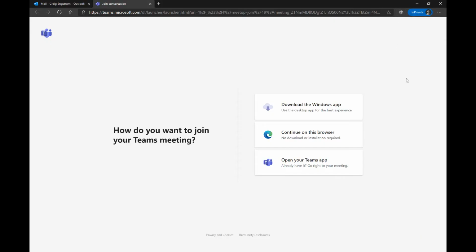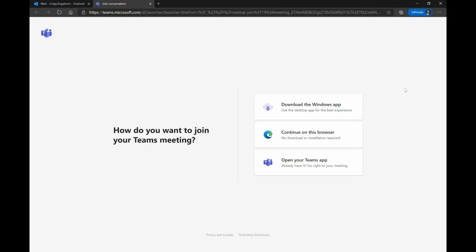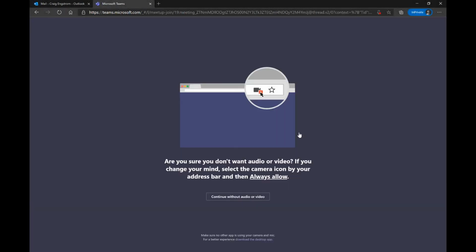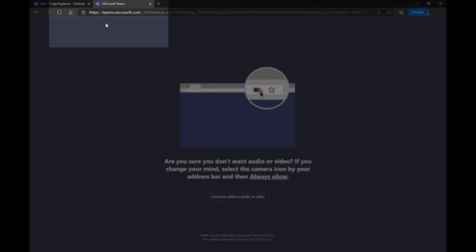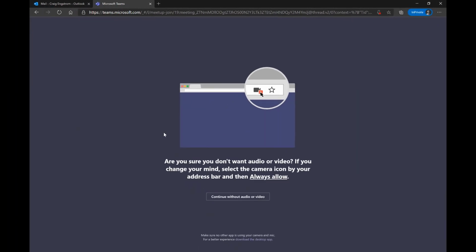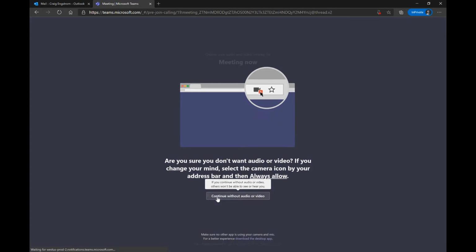But we want to use this just like Zoom and make it super easy for people who don't have a full version. So what they can do, and this is important that you communicate to them, is rather than clicking these options, they click on continue in the browser. When they do that, it'll open up a window and it'll ask you, hey, do you want to use your microphone? Do you want to use your video? I've already disabled those. That way I didn't have any disruption as I was producing this video. I'm going to go ahead and continue without audio or video.